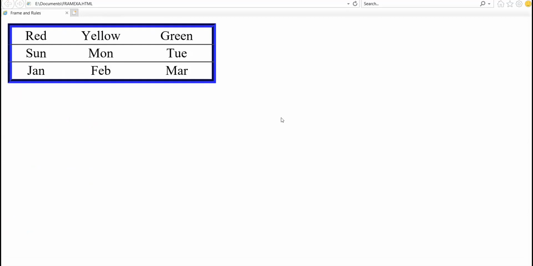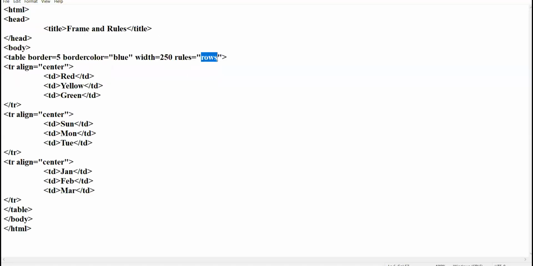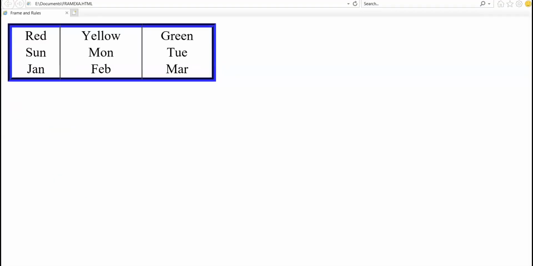Red, yellow, green, one row completed, one border. Sunday, Monday, Tuesday, second row completed, then again border. Okay. Next value is cols. The border will appear across columns. See here. Red, Sun, Jan. This is the first column. Red, Sun, Jan, first column, then border. Yellow, Monday, February, second column, then again border. Have you noticed, all of you?